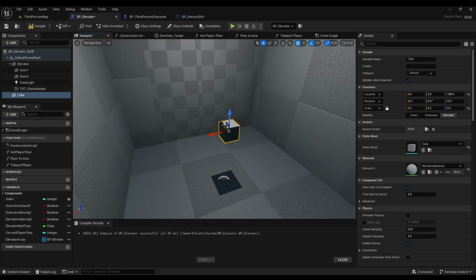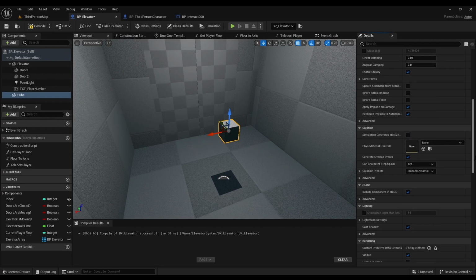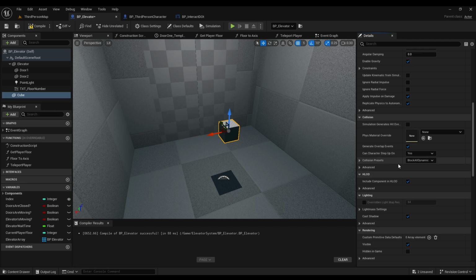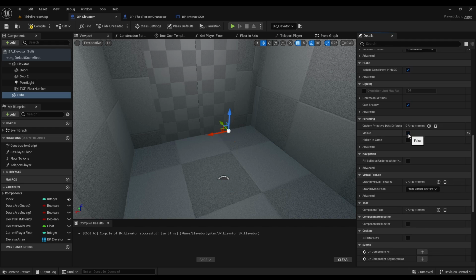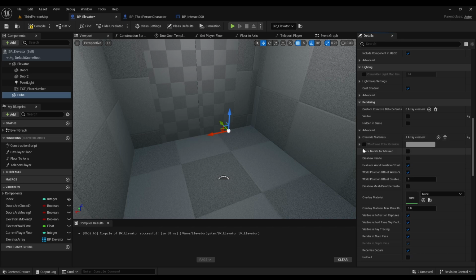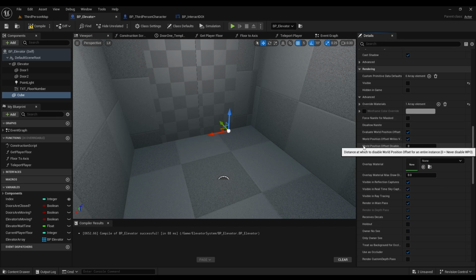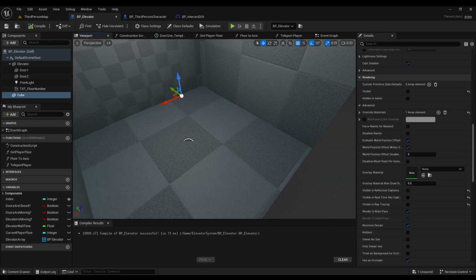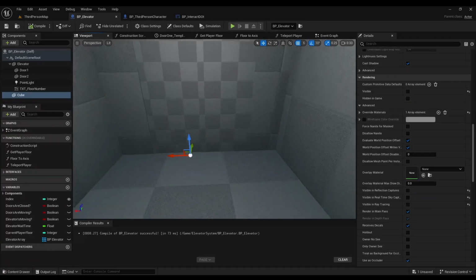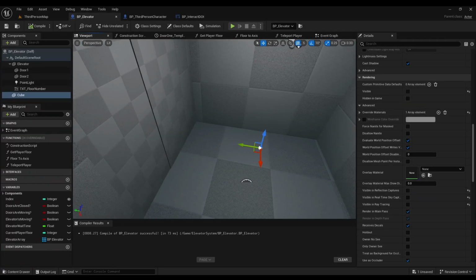Now we don't want this appearing in here, so we're going to scroll down. Right here we have collision. It says collision preset is block all dynamic. We're going to change that to no collision. Then we scroll down even further, and we will see visible here. We're going to uncheck that. Under advanced, let's just look through here and make sure. I don't think this matters since we already unchecked visible, but just to be safe, let's uncheck visible in reflections, captures, real-time sky, ray tracing, main pass. Actually, no, keep main pass. Just uncheck these first three. Now compile and save. And now we have a point in our elevator that each player will travel to when going to one specific elevator.